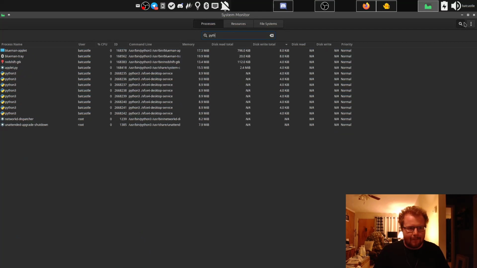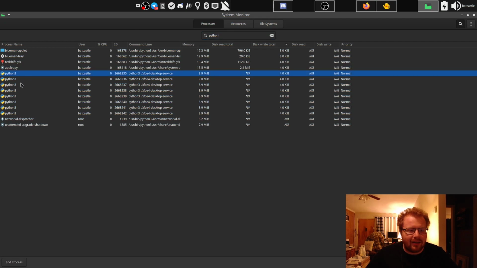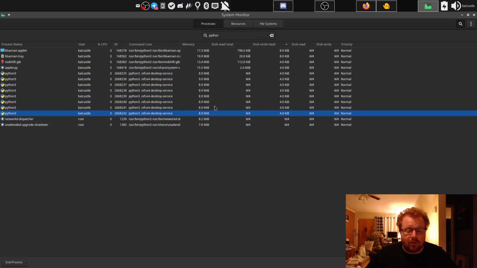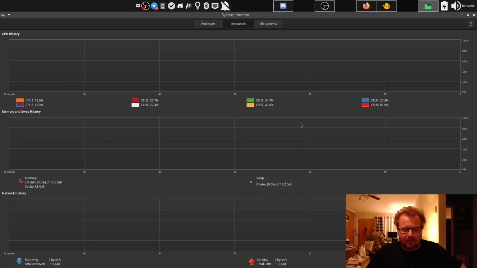Search. Python. Heck yeah. Look at that. Now they're taking up more memory than I was hoping for. So all together, that's taking up somewhere around 80 to 90 megabytes of memory. Oops. 80 to 90 megabytes of memory isn't terrible.